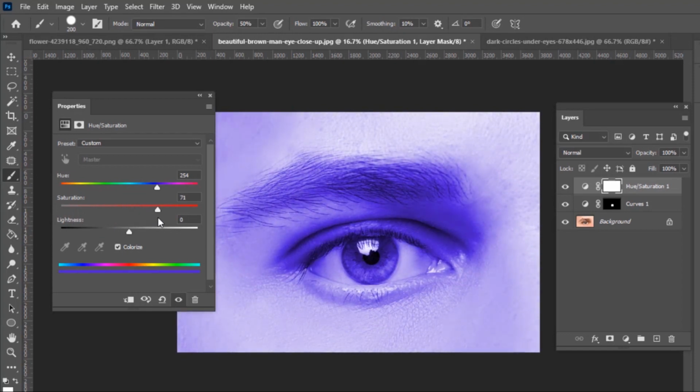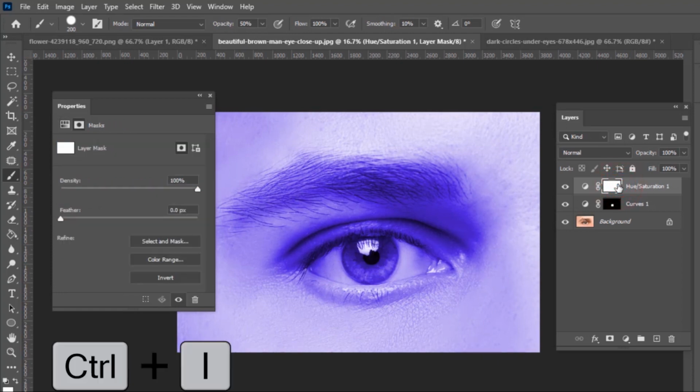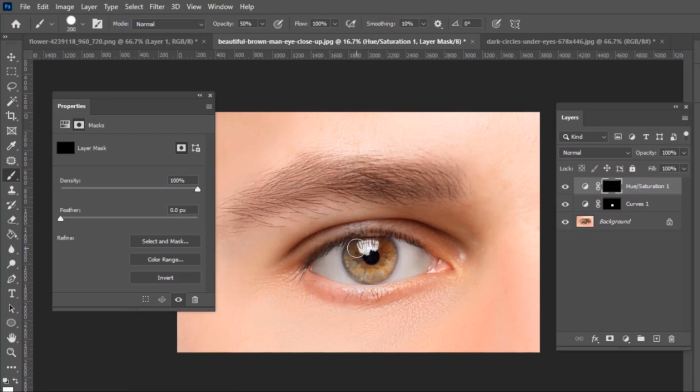So I'll increase mine. Now as you can see, the effect is going to the whole image, and I just want it to apply to the eye. So what I'll do is I'll select this layer mask, then press Ctrl I to invert it, select the brush tool, then come here and just brush it in the eye like that.